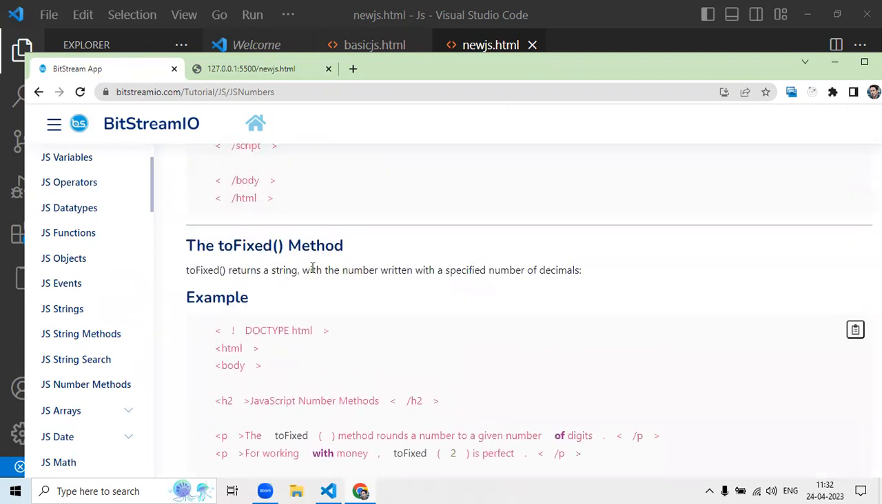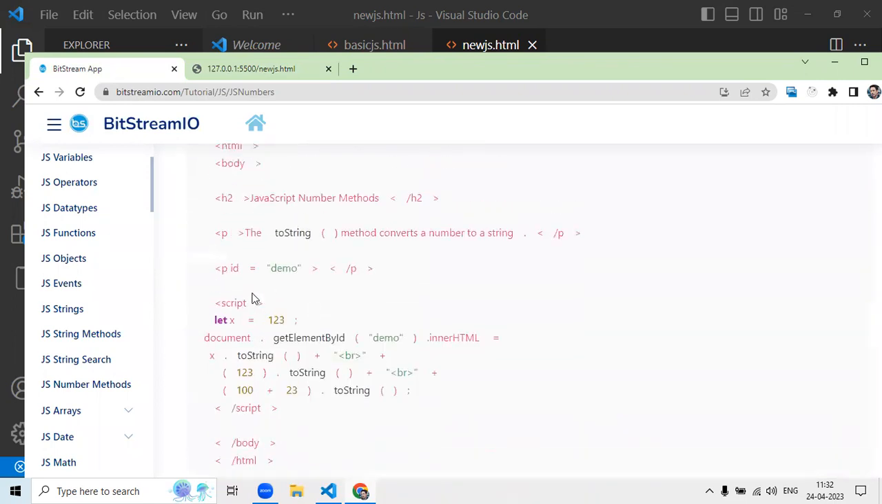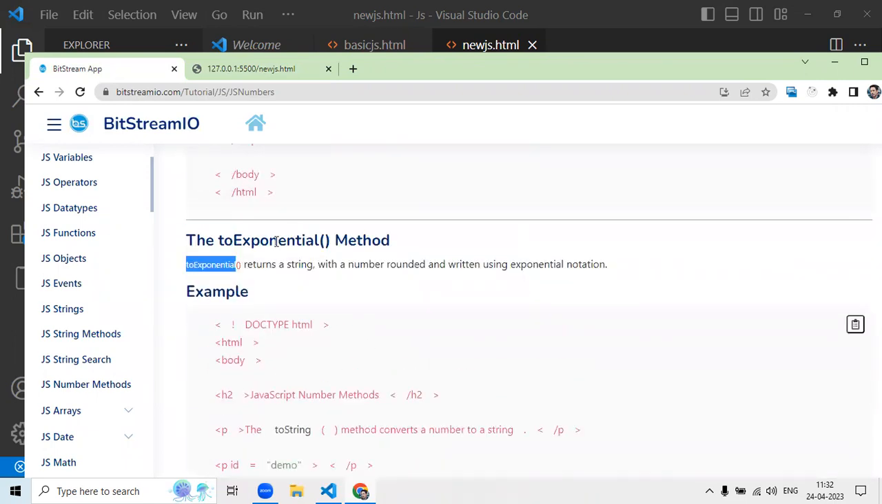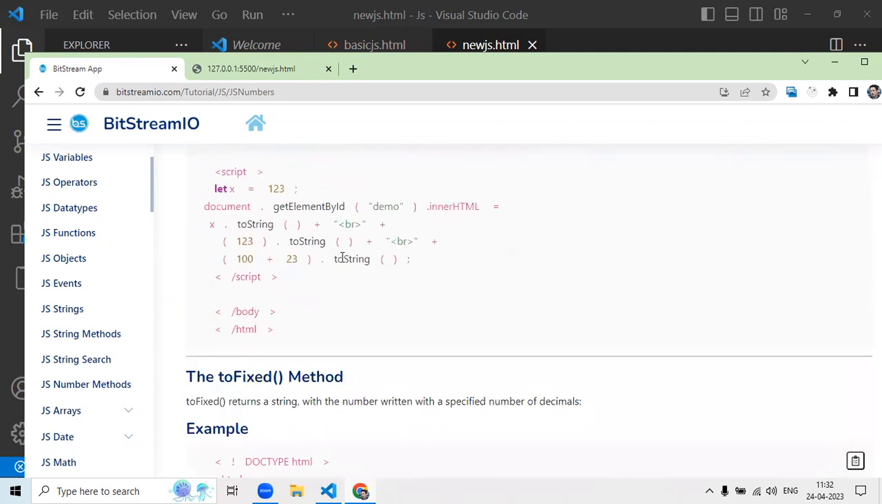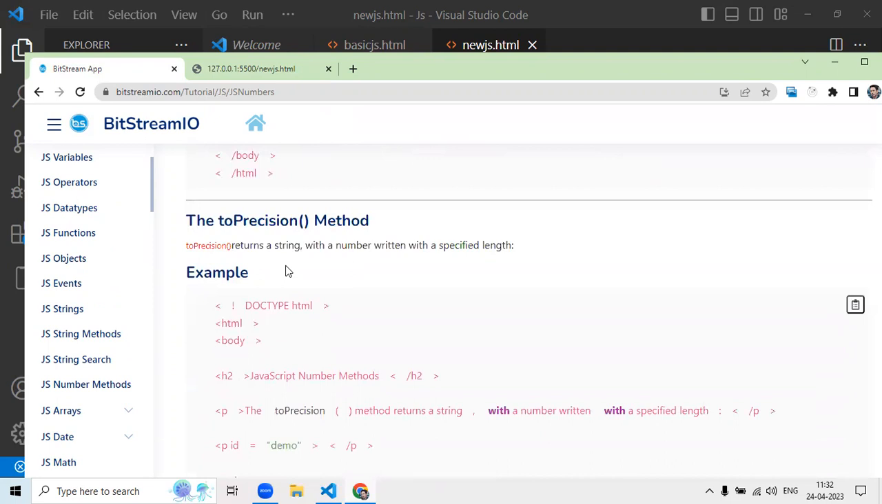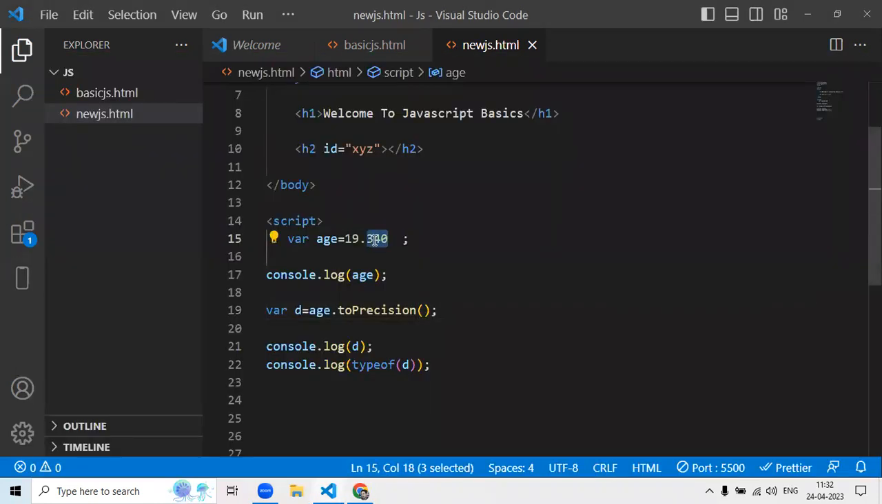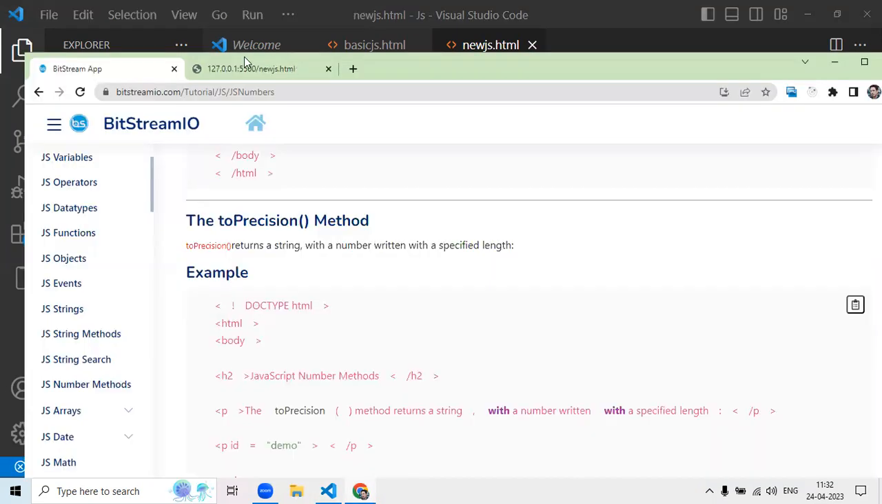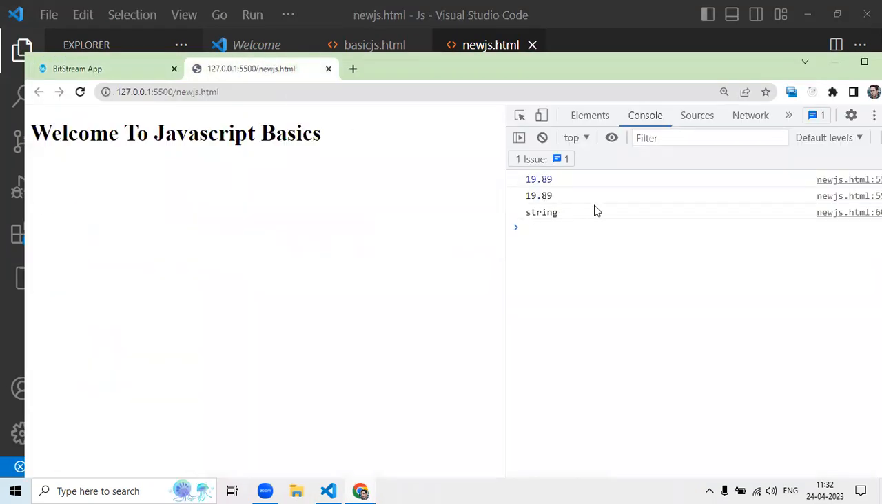If you use the exponential method, it returns a string. The number will convert itself into a string and it will be in exponential form. toFixed will round off the number, but it returns a string. toPrecision will not round off, it will just return it as a string. It will give the same exact values, no half, no nothing. Look, 8989, same value it will show, but the data type will be string.